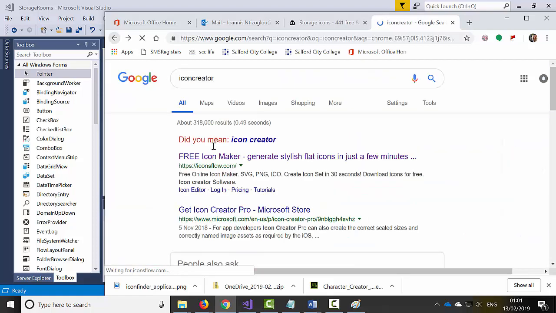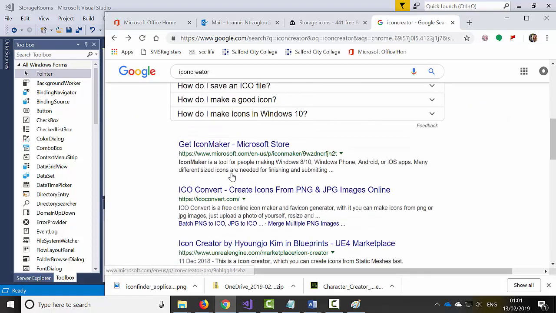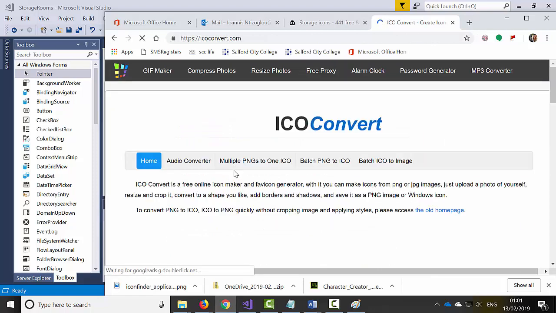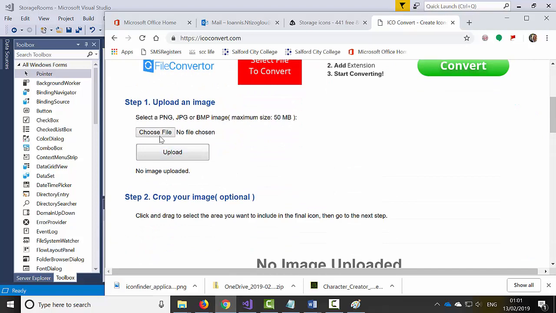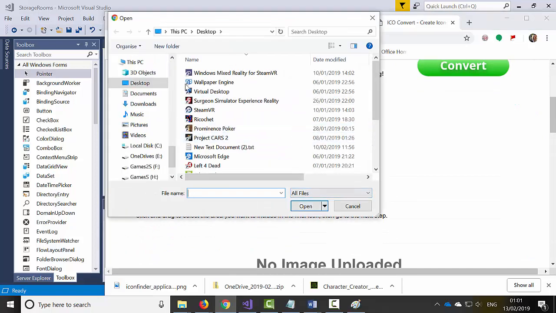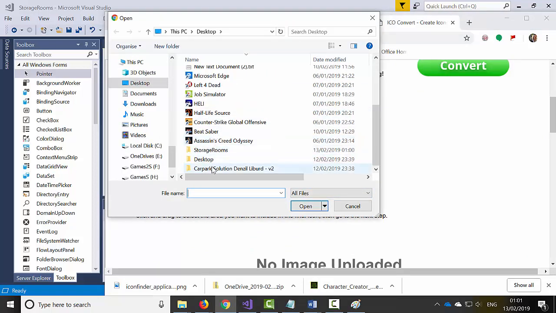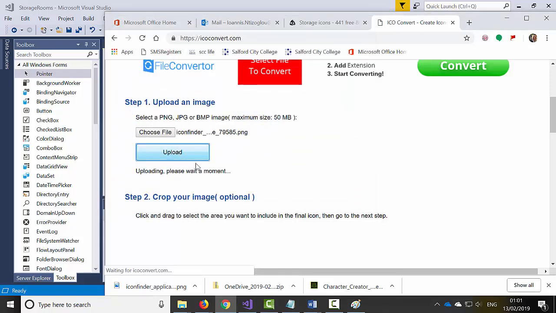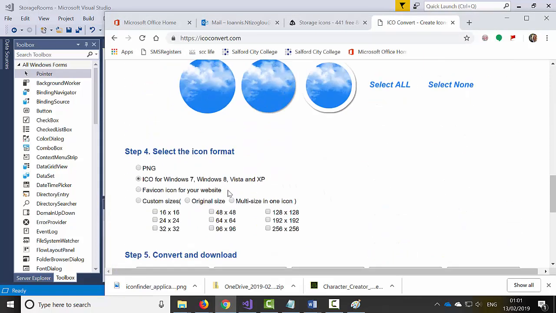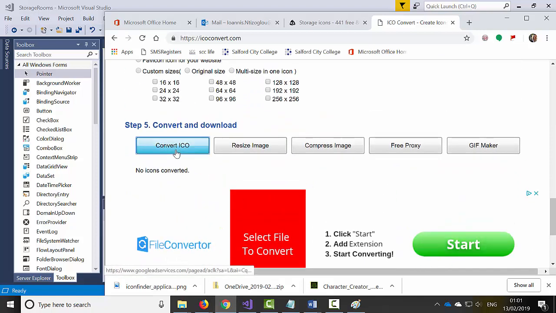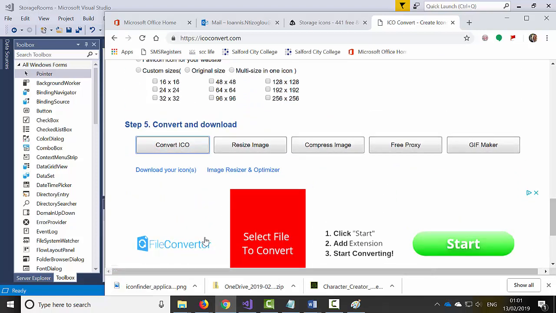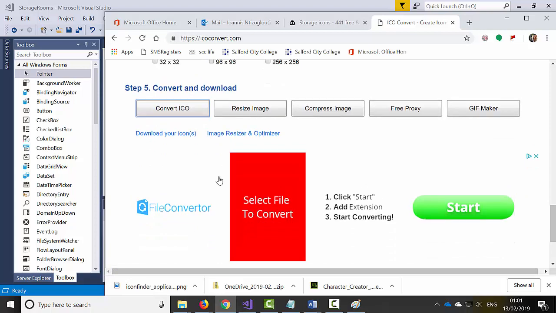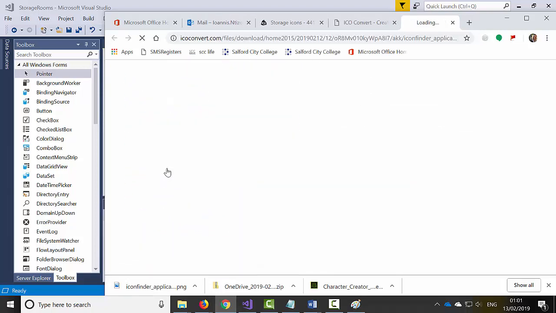Just gonna go to the icon finder, icon creator. No, that one. Icon converter, it's called. So I'm gonna choose the file, storage rooms, upload. I'm gonna now convert to icon and click download.